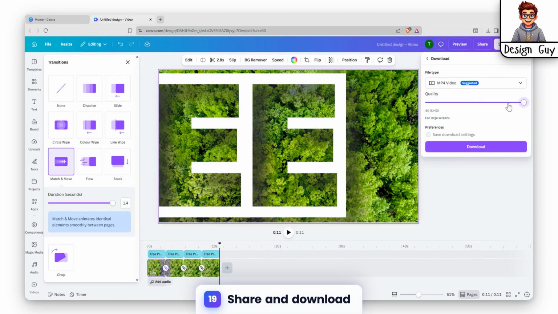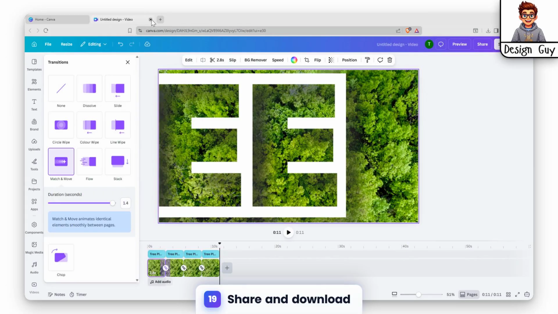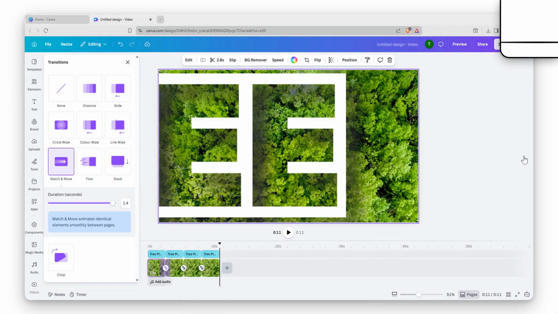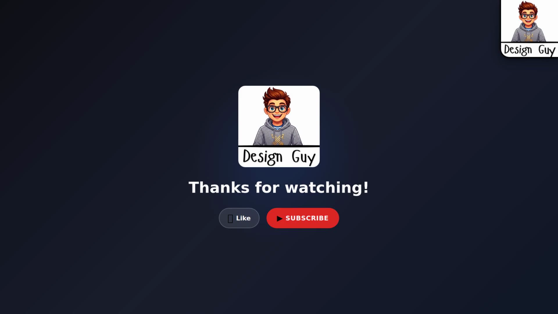Before downloading, increase the video quality to the maximum available setting for the highest quality result. Once you've set the quality, click Download again to start saving the video to your device. This ensures you get the best version. Now you know how to make a cool zoom-through text intro in Canva.